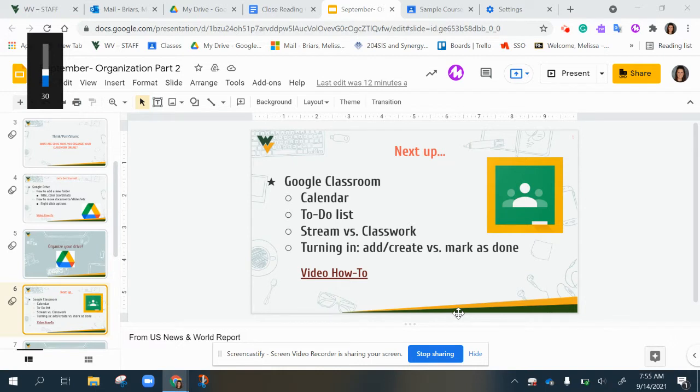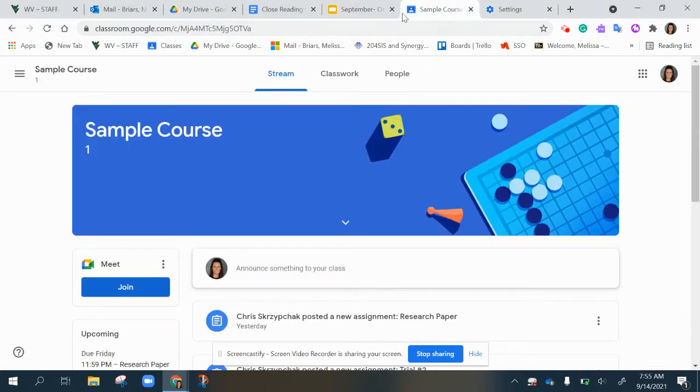I have a little to-do list here of things I'm going to show you. I'm going to show you how the calendar works on Google Classroom, the to-do list that they give you, the stream versus classwork, and then also turning in assignments, the difference between marking something as done or adding and creating something to turn in. So I'm going to go over to my Google Classroom courses.